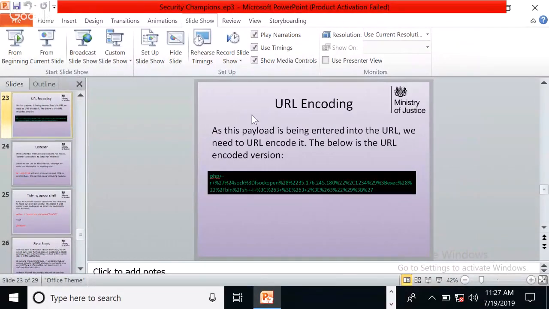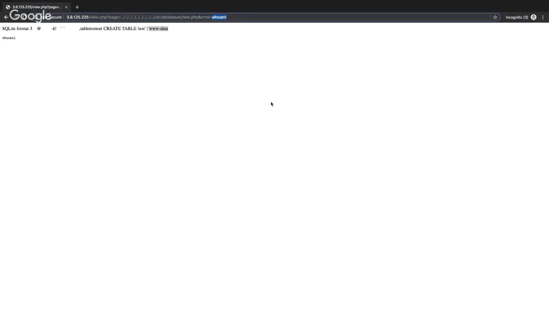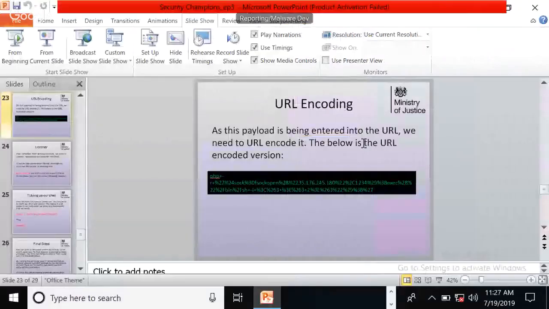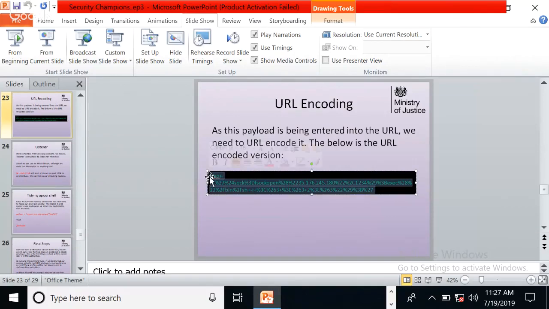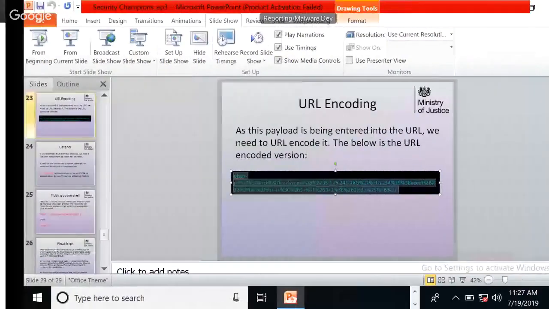Because this payload is going to go into our URL, we have to do something called URL encoding, so the browser understands it. So this is what it looks like URL encoded. We can do it online. We can just paste in a string and search URL encoding, and it will do it for you. So this is what our string looks like. Let me put this into Slack for everyone.